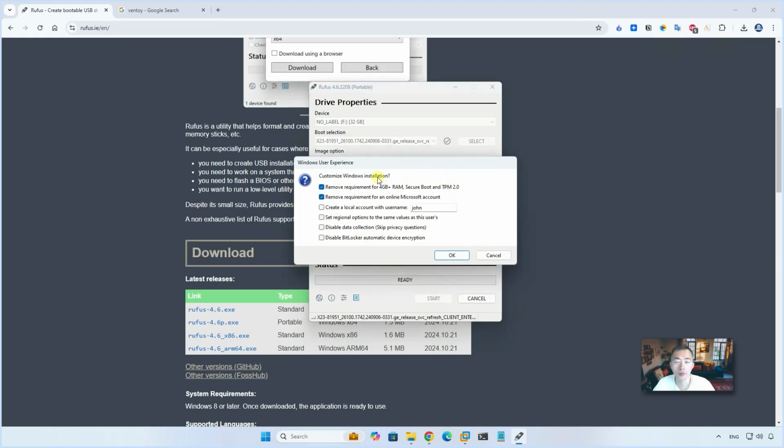You can customize your Windows installation. You can remove the 4 gig RAM requirement, which is for regular Windows 11 installation, and then remove the requirement for an online Microsoft account. You can use a local account. You also can set the local account with a username, set the regional options, disable data collection, and turn off encryption. All those things. Then you can click on OK. You will get a bootable USB disk with the Windows 11 LTSC version on it.